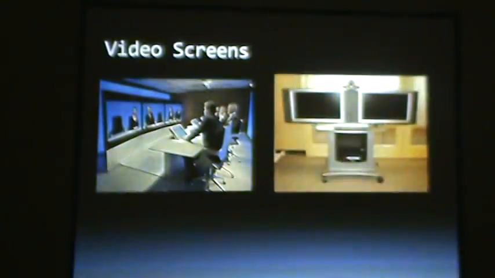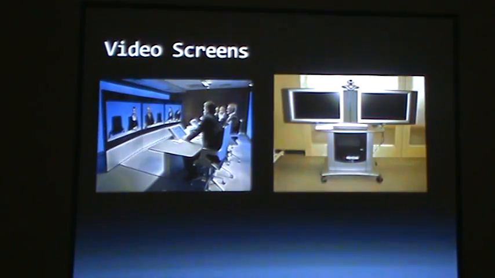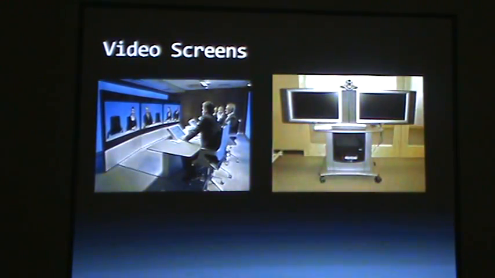Here are 2 examples of video screens that we came across. The one on the left is more of a business situation where you have a bunch of executives in a room with 3 big TVs in the middle. The one on the right is more, I guess, of a personal use or small business situation where you could be seeing 2 other people at the same time.